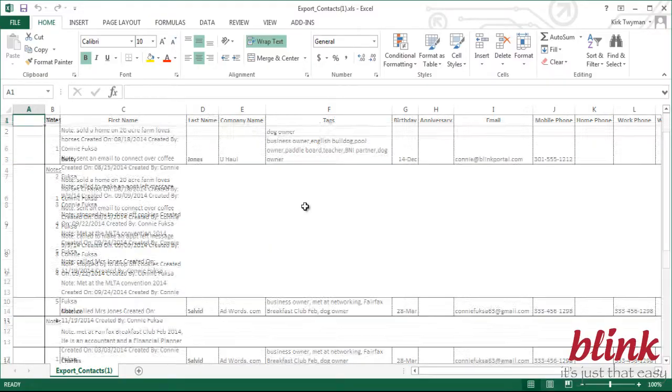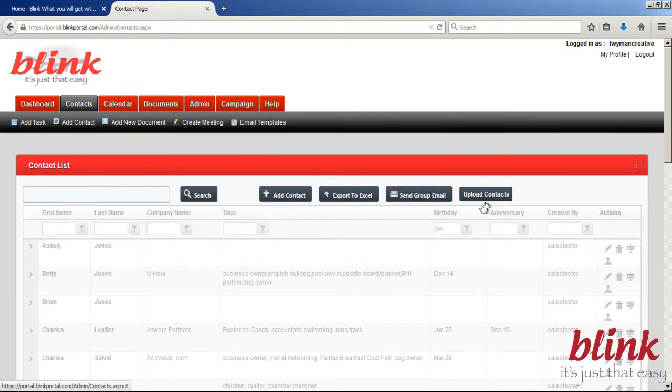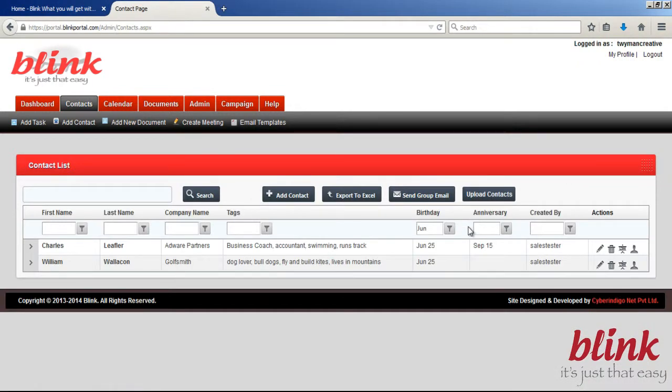Another example of using the search box on the Contacts tab is if you enter the first 3 letters of a month under the birthday column. You can see which contacts have birthdays in that particular month. This could allow you to export a list each month to send personalized birthday cards.